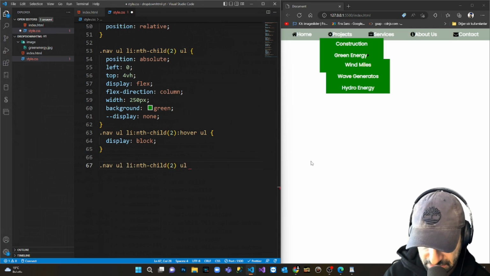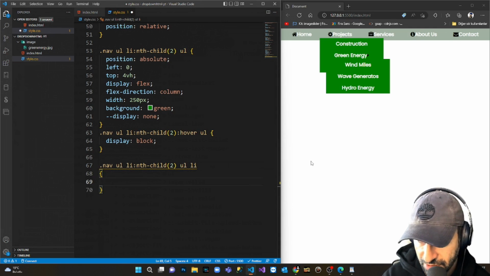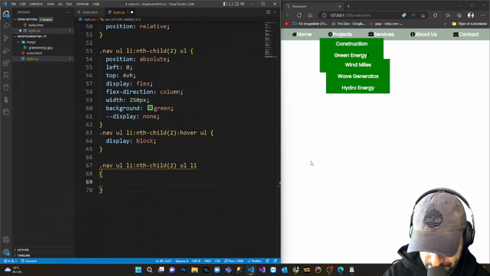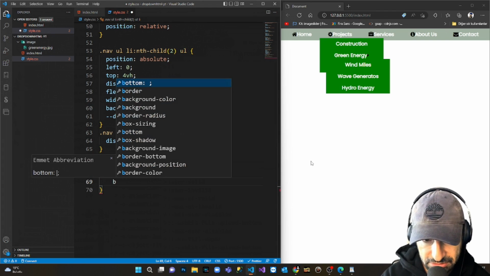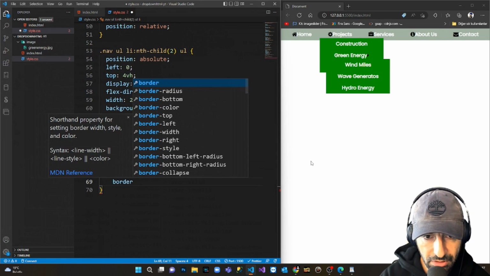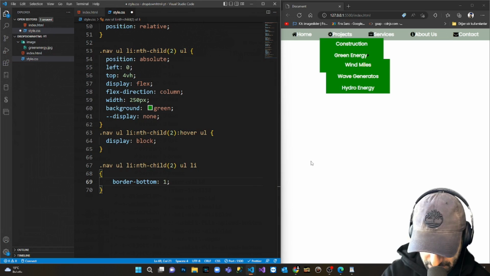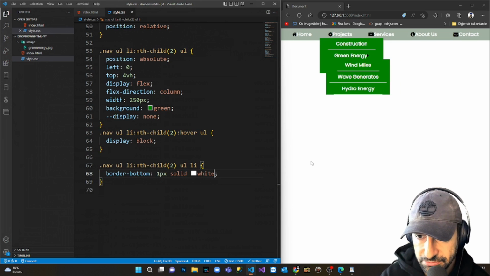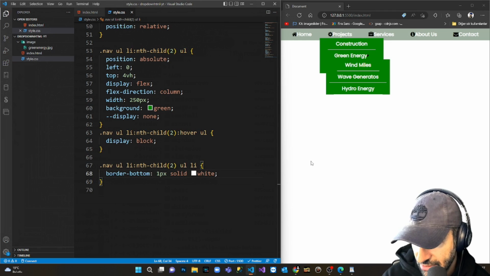Unsorted list item. I'm gonna do some border bottom to the borders. Border bottom. It's gonna be 1 pixel, solid white. Yeah. To each submenu. That's great also.